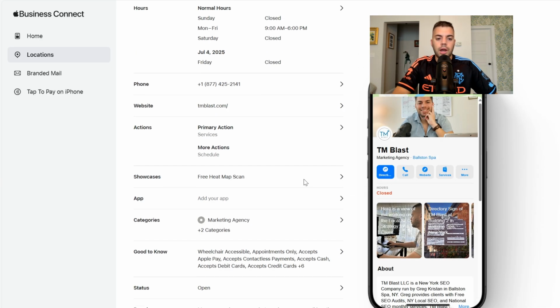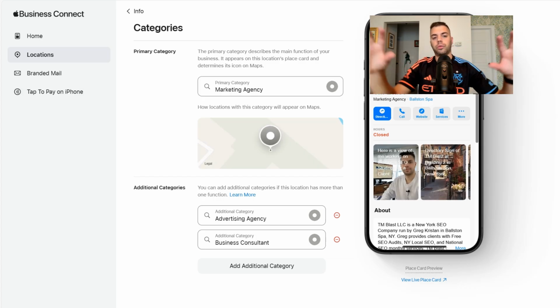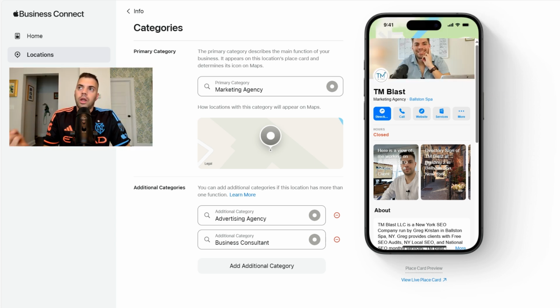Finally, the categories is a ranking factor. I'm going to share this in 1 second, but your primary category is most important. So for me, it's marketing agency, then I have advertising agency and business consultant. I share this because category search is a big part of Apple Maps.